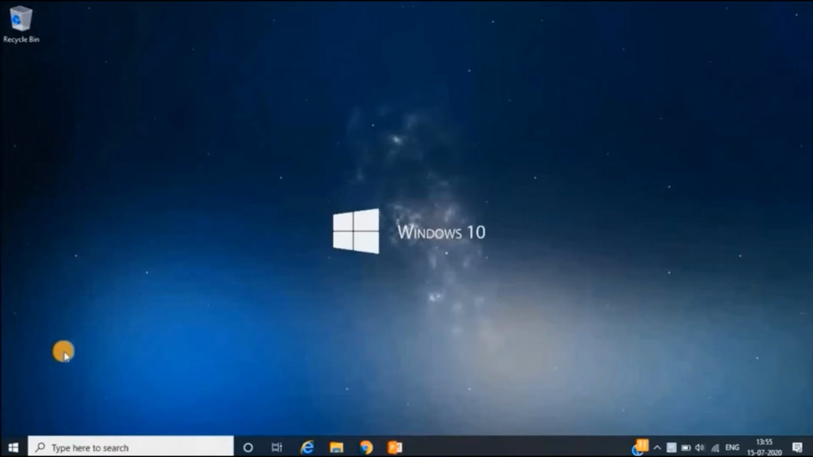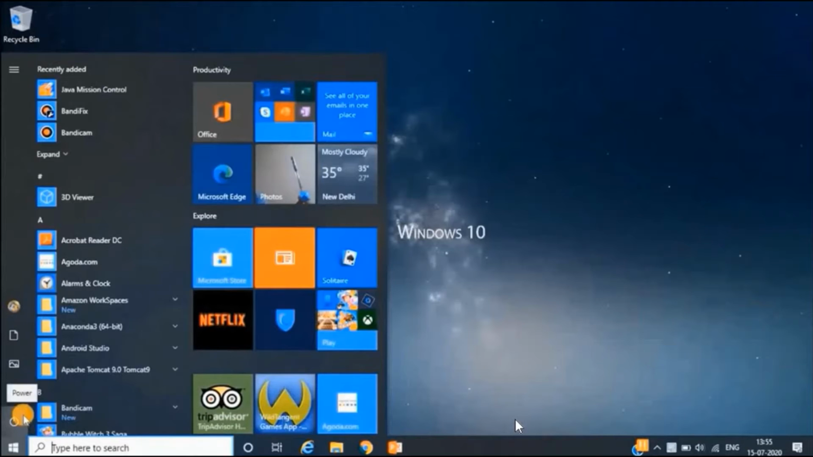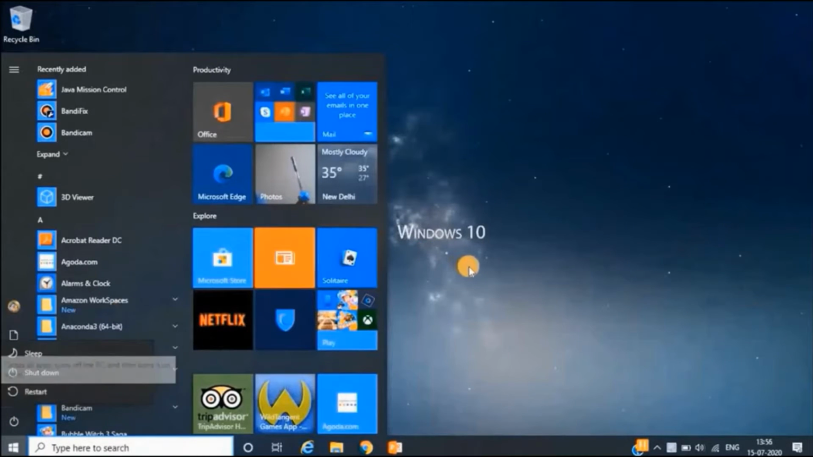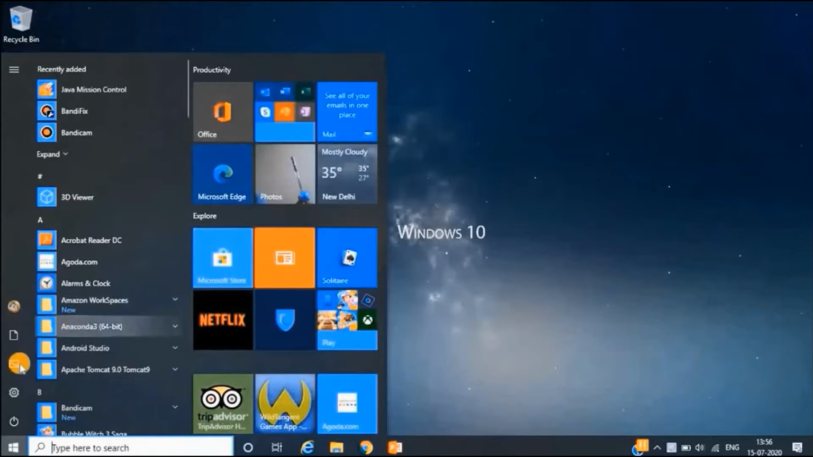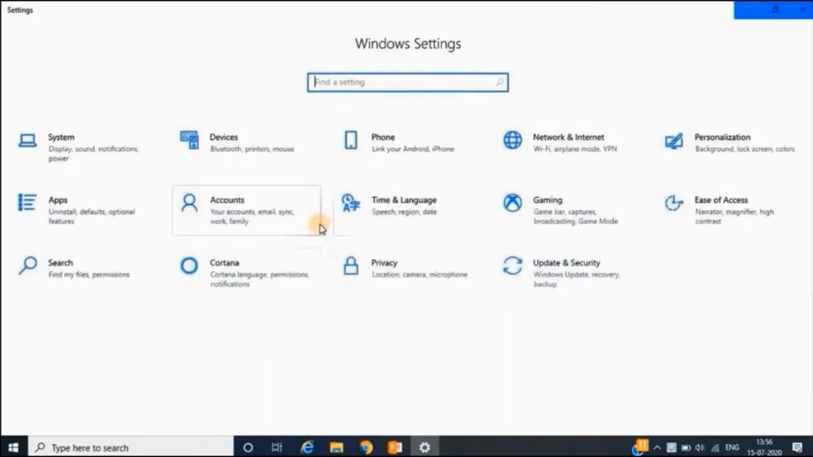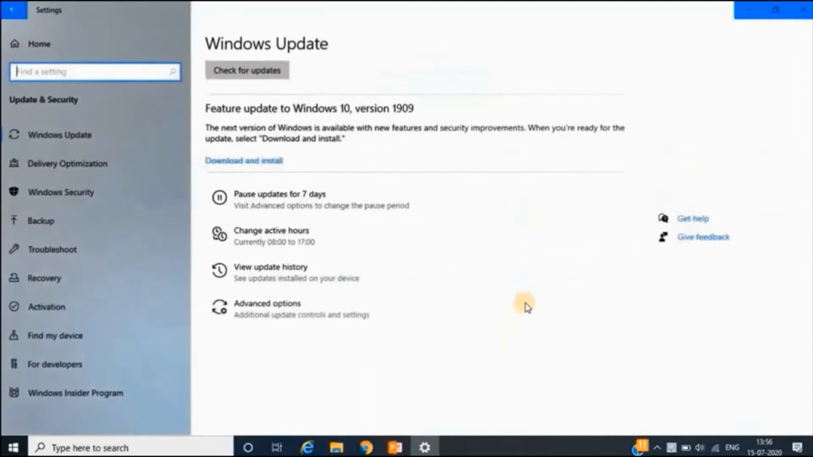So let's get started. For getting virtualization enabled, we need to restart the Windows PC with advanced options. There are various ways to do that, but we will go with the standard procedure. For that, open Settings for your PC and choose the option Update and Security. From the left side menu, select Recovery.